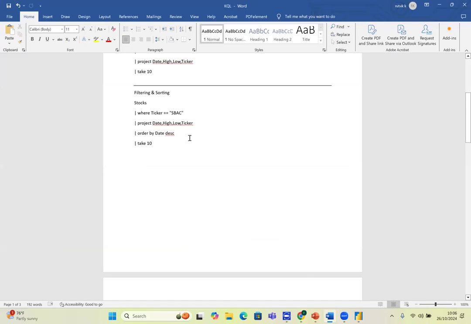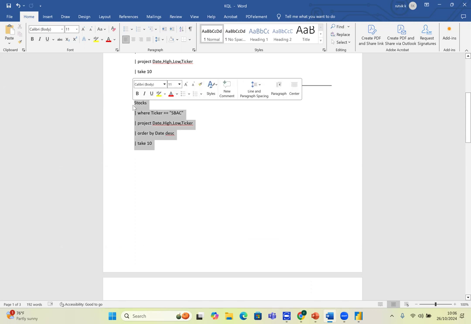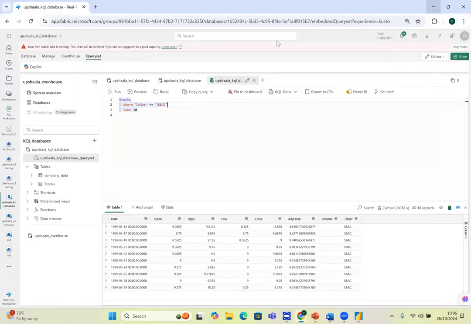For example, I want to sort by order. Let me take this example. Okay, filtering and sorting. So basically, what is happening here? I'm filtering the data only for SBAC. I need only this date column to be projected, and I want to sort this data by date in descending order. Fine. And I want only 10 records from this.